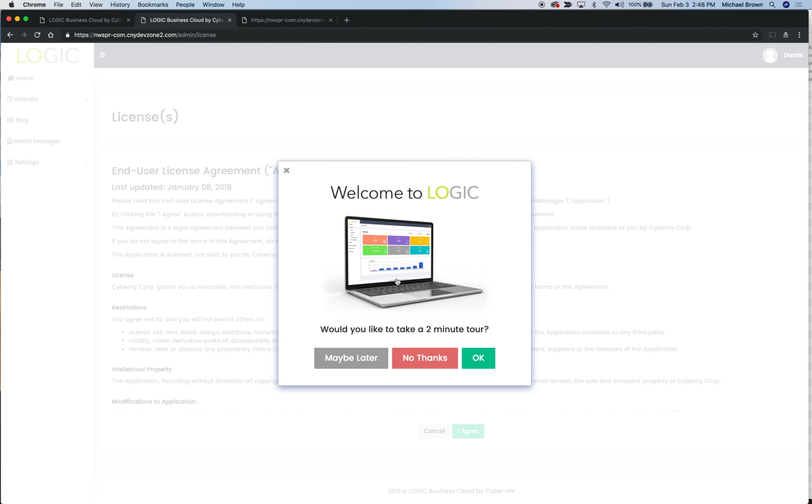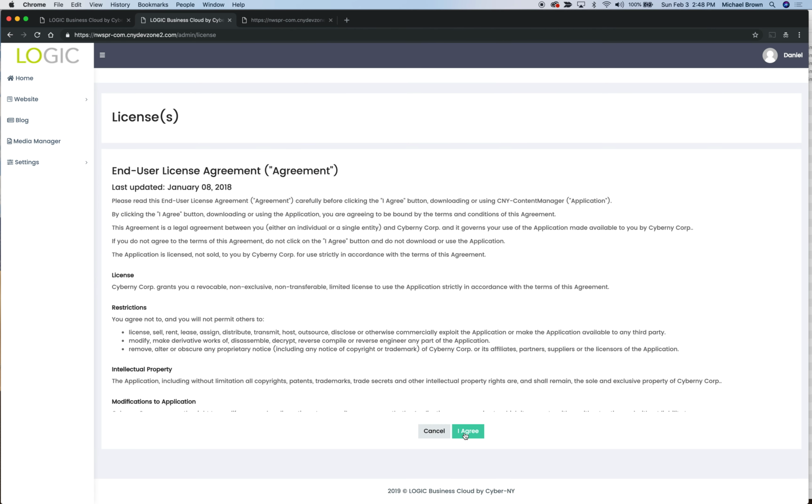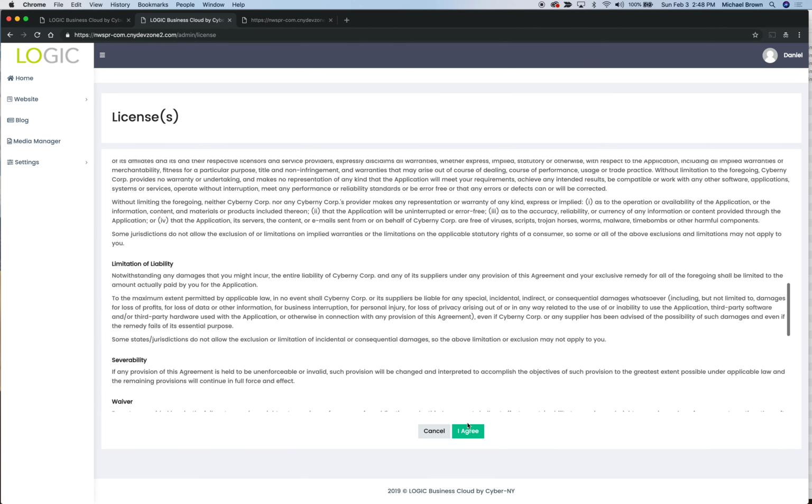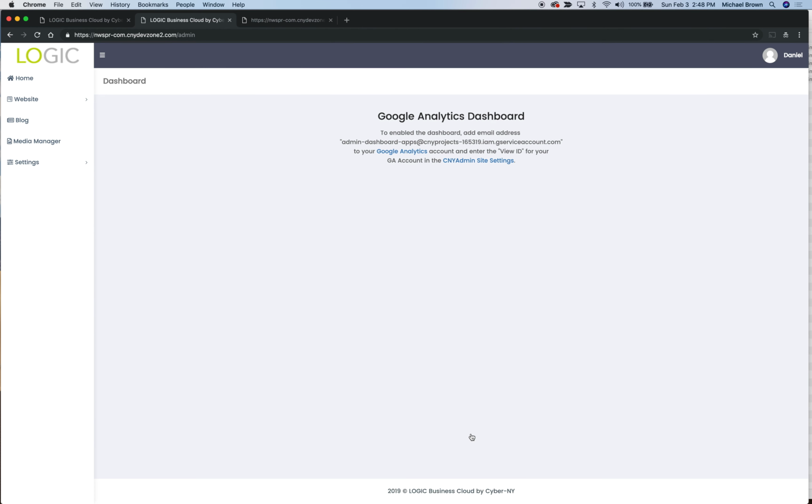If you're a first-time user, you're going to see the introduction tour that would take you through a few of the key aspects. We're going to say no thanks to that, but we will have the EULA, or End User License Agreement, and you can read through this. Gives you permission to use our CMS, then agree to gain access.